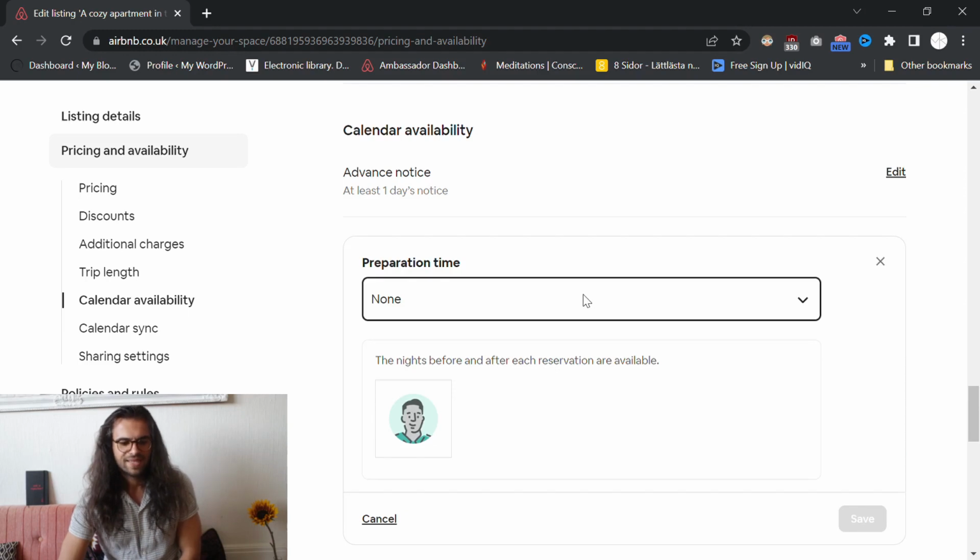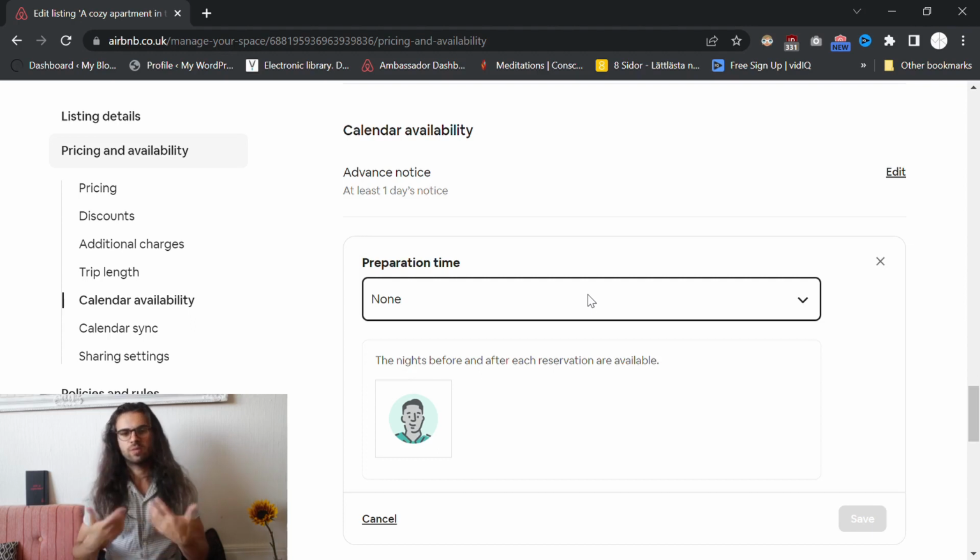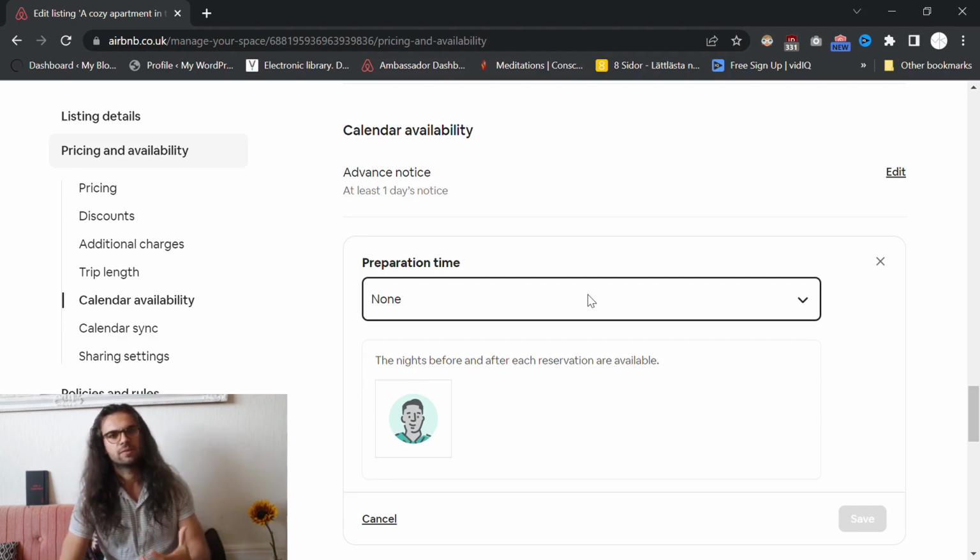Preparation time. This is also a very, very good feature, because in the same way that your preparation for the guest and your alone time is important before the guests come, so is your time after your guests come, because you won't be able to thrive in this business and in this industry unless you have peace of mind that you can actually settle in your apartment and clean or do whatever you need to do before next guests come. Preparation time is a mechanism that allows you to block 1 or 2 nights before and after each reservation.